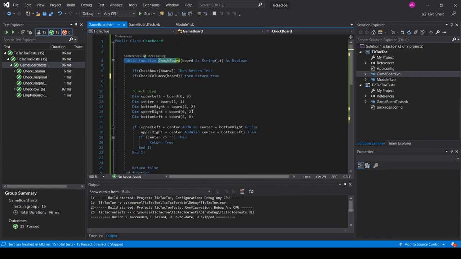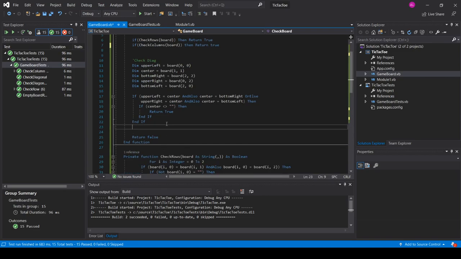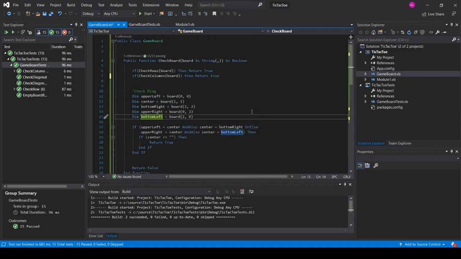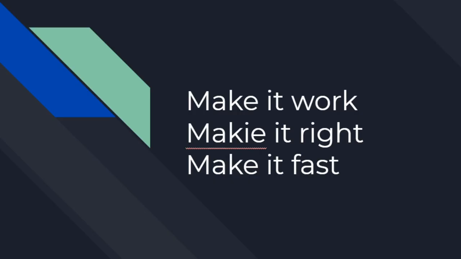So that's really all I wanted to show here. I don't think there's anything else to show. I mean, I could pull out this diagonal one. But I'm going to switch to my last slide here.